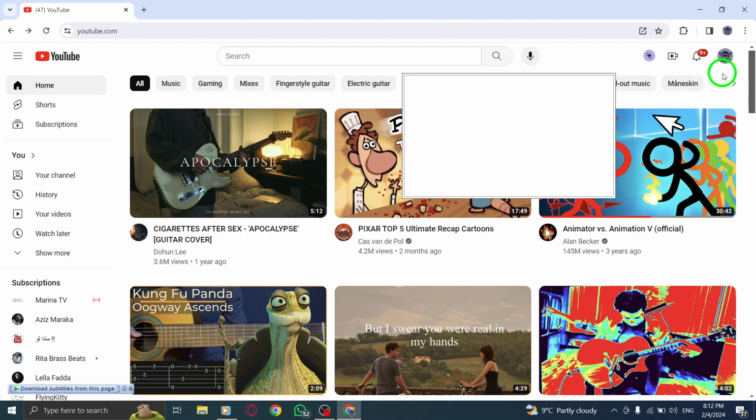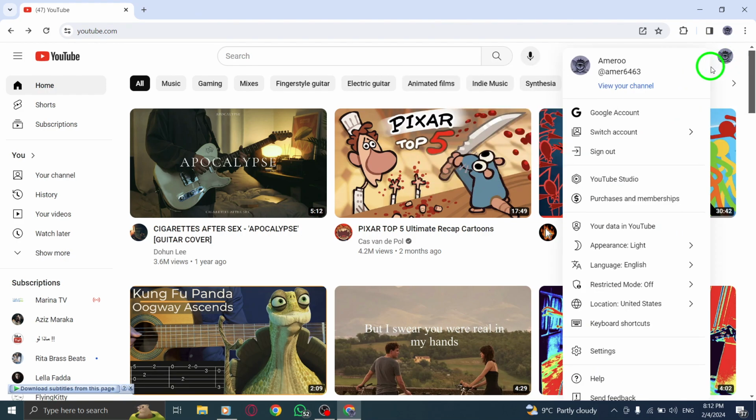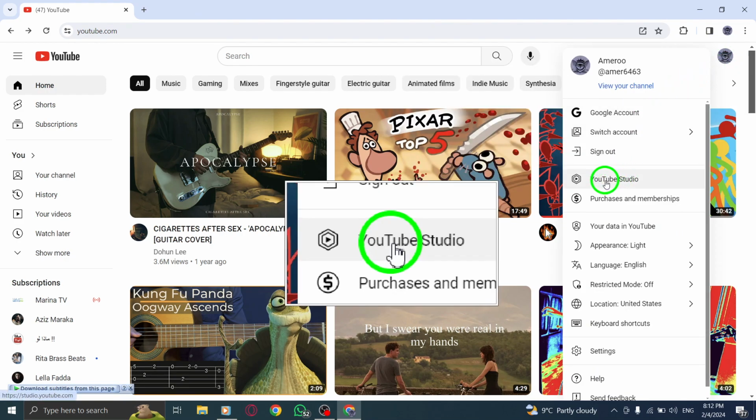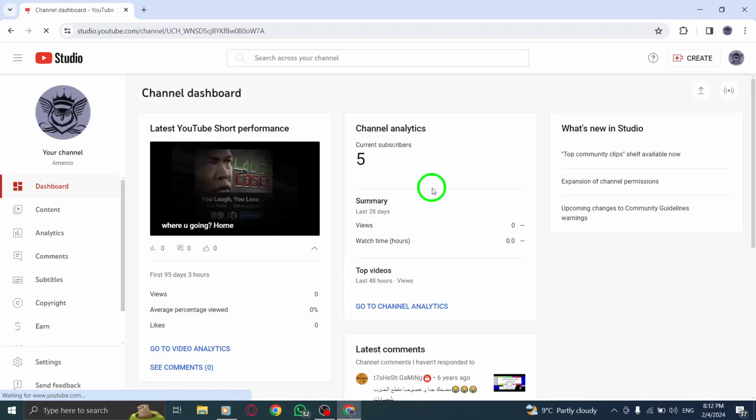Step 2. Sign in to YouTube Studio. Once the website loads up, click on your profile picture in the top right corner and select YouTube Studio from the drop-down menu.